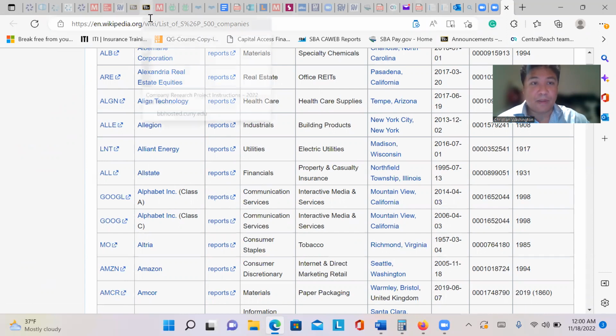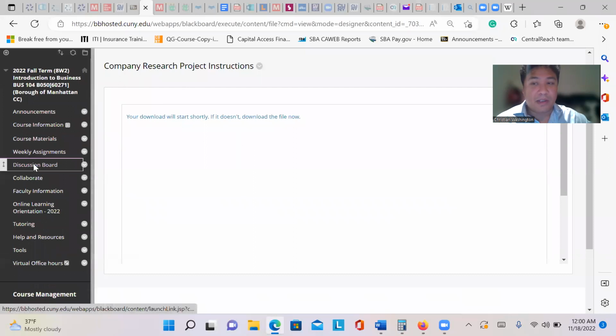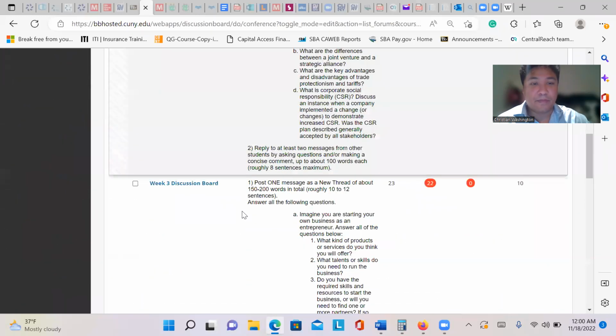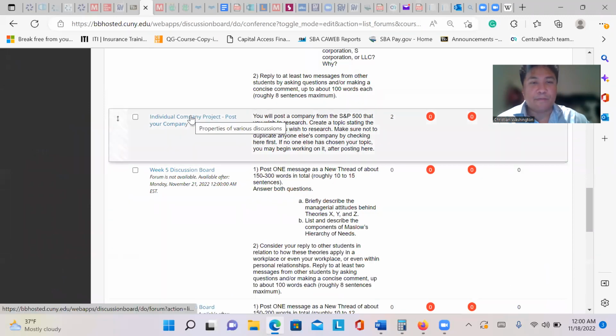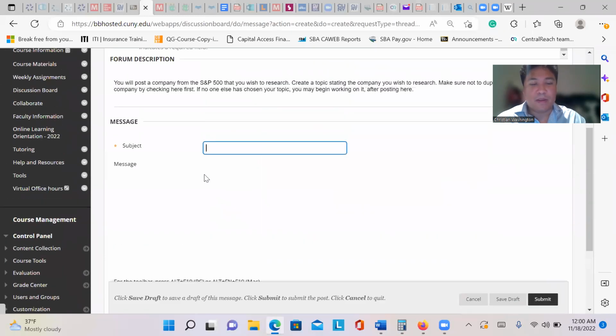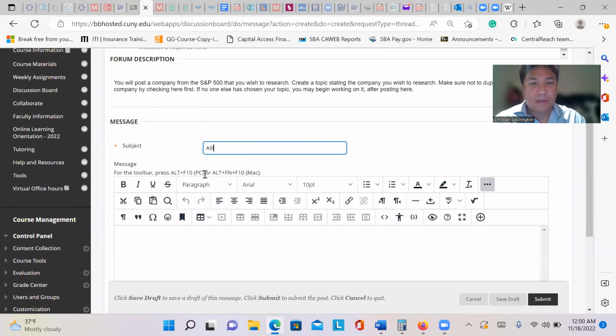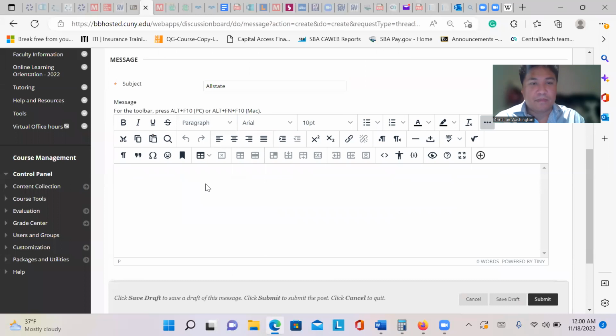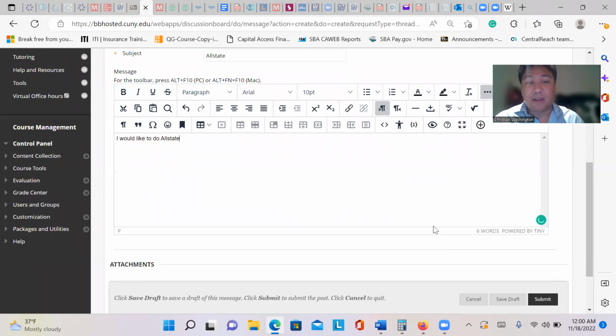So I choose Allstate. Go to discussion board. I click over here, create a thread. I say Allstate. I type in whatever I want to say. I'll see your name when you post, and I would hit submit. There you go. So you've just submitted your proposal for the company research project you want to propose.